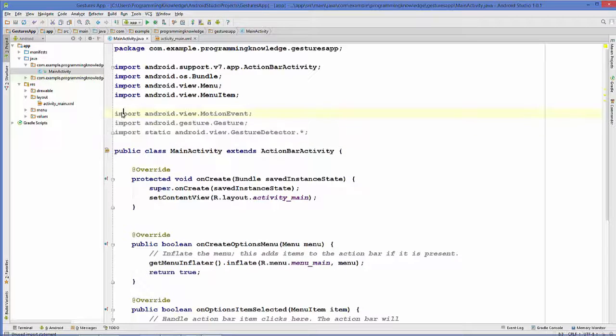The library names are: import android.view.MotionEvent, first is this. Second is import android.gesture.Gesture. And the third library is import static android.view.GestureDetector.*.